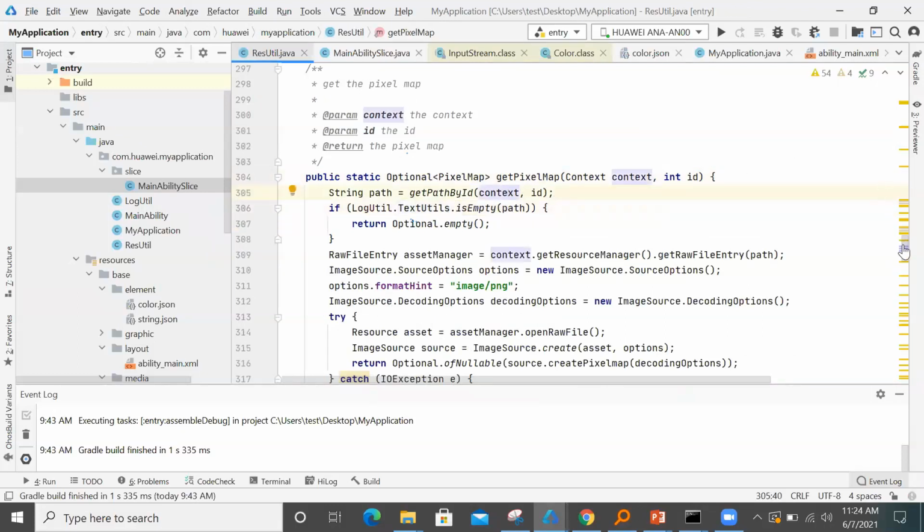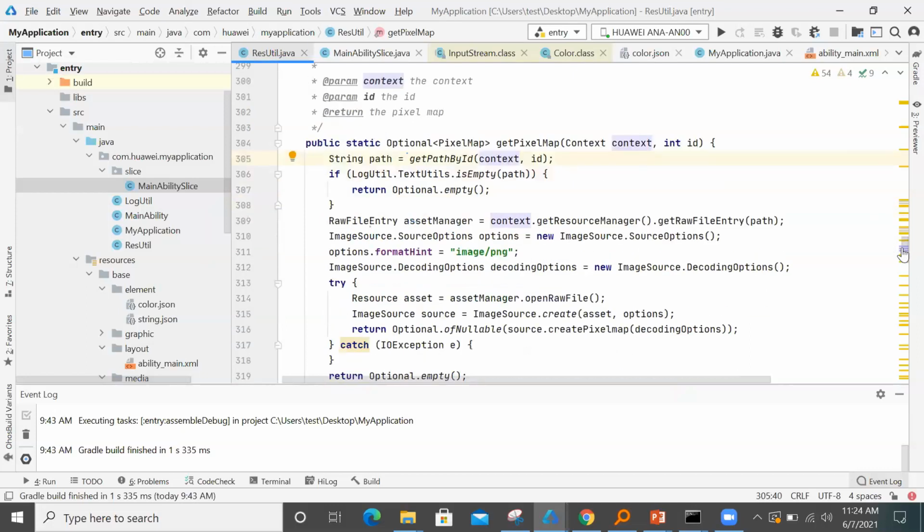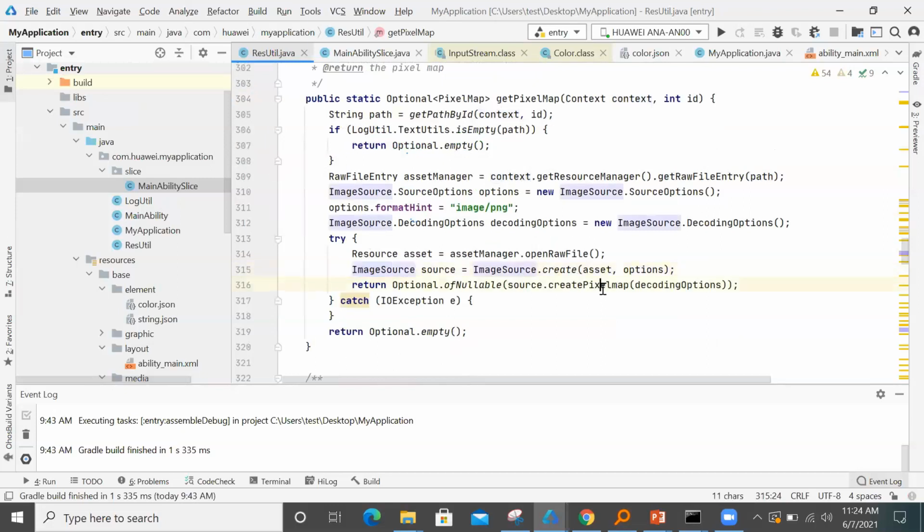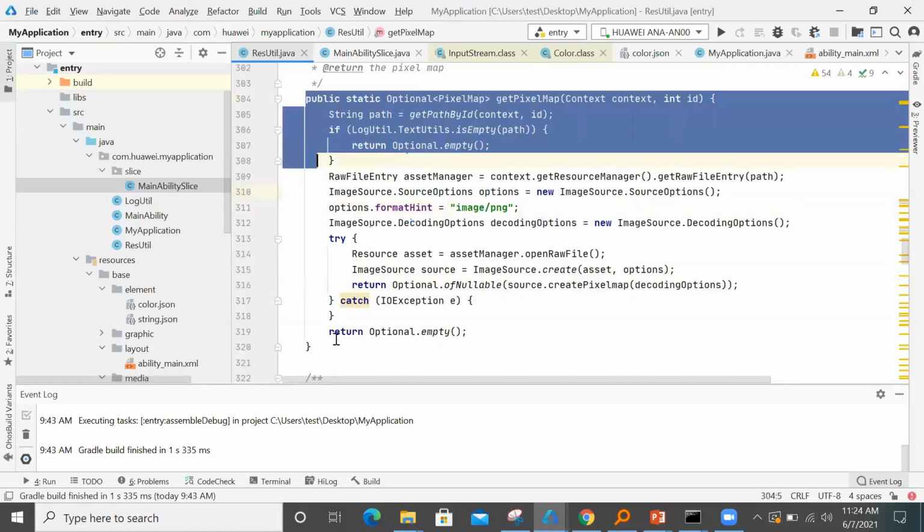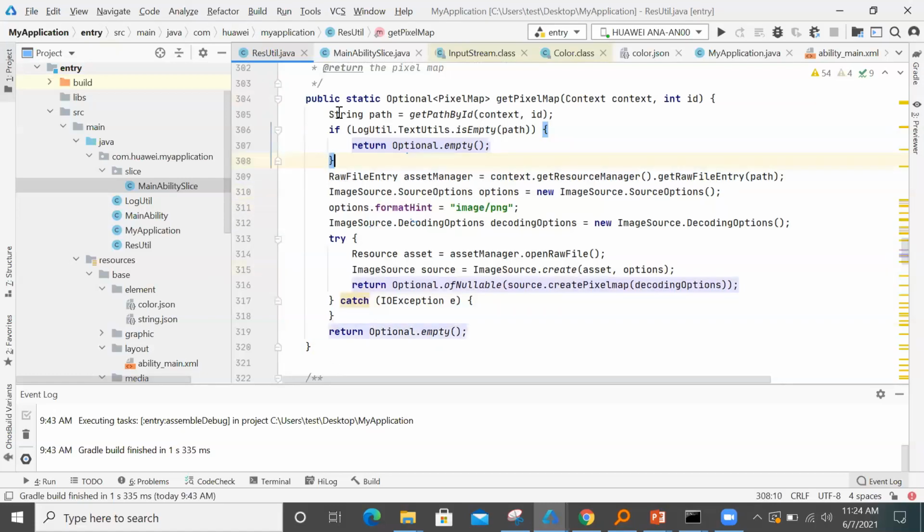Inside getPixelMap, I'm creating a pixel map object using image source, and then using the source creating a pixel map, passing in the decoding options, that is, of type PNG, and then I'm returning the pixel map. This is all internal to your usage. You can refer to it; different libraries have already used these kinds of approaches. I'm just explaining how you can access that.